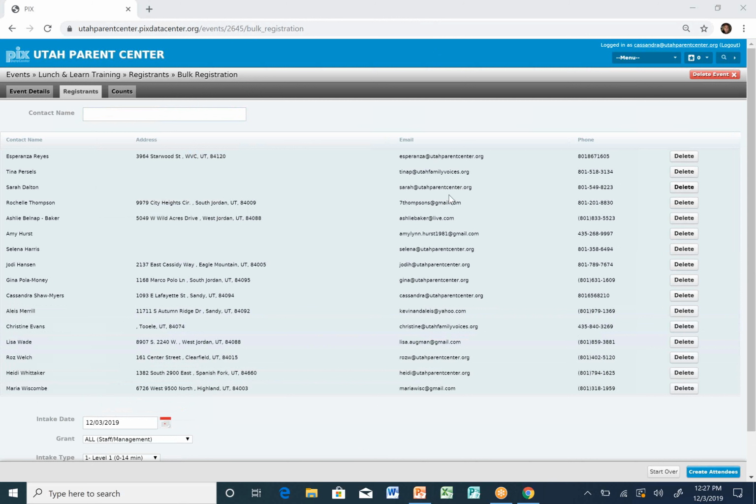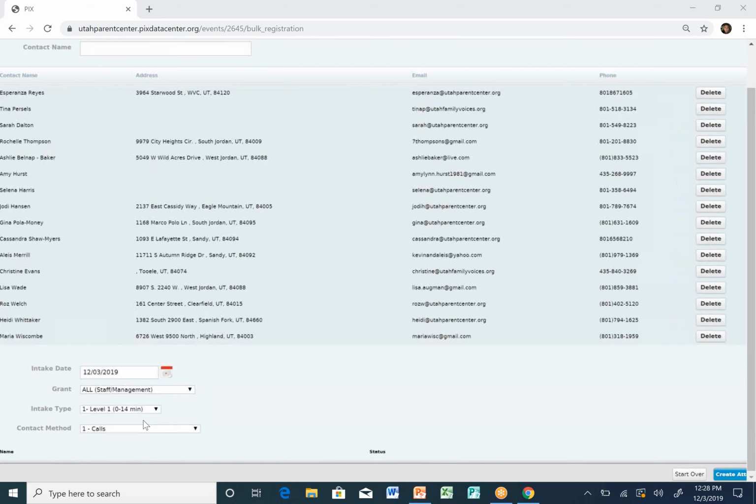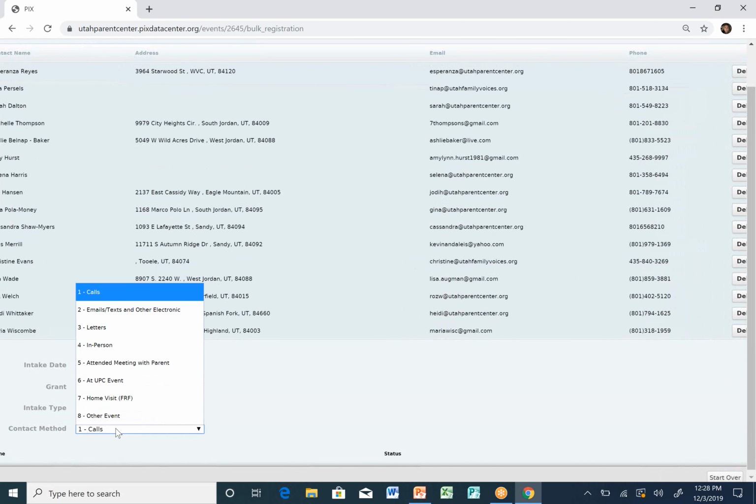Okay, so what you have is a list of everybody who's attending. And so then intake date is today. You'll know which grant to put. This is a staff training. I put it under all. Don't use that category. And then intake type. You attended an event. And the contact event was just other events.